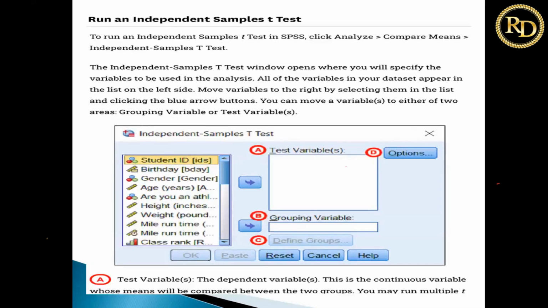So how will we run it in SPSS? We will click on Analyze, then Compare Means, and go to Independent Samples T-Test. When you click Independent Samples T-Test, this type of dialog box will open, and you can see here, you just have to put the test variable here.